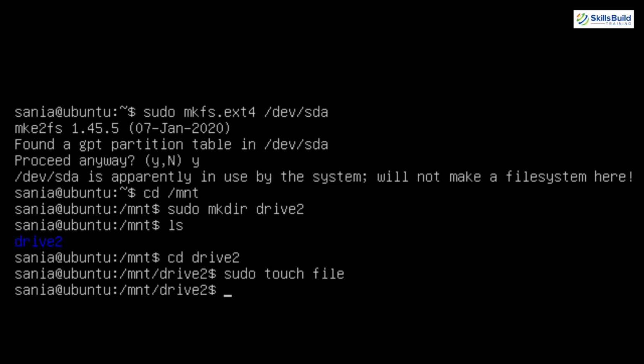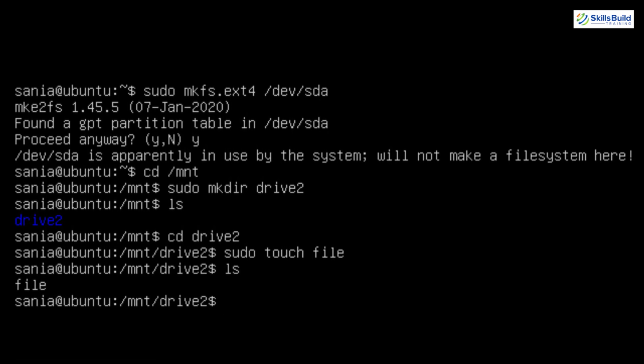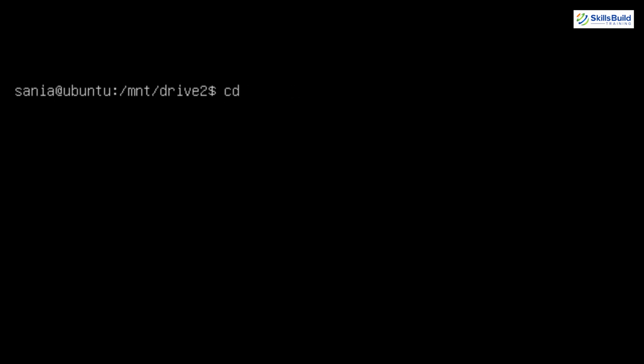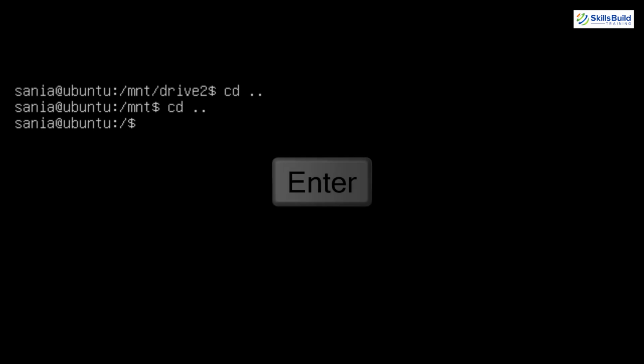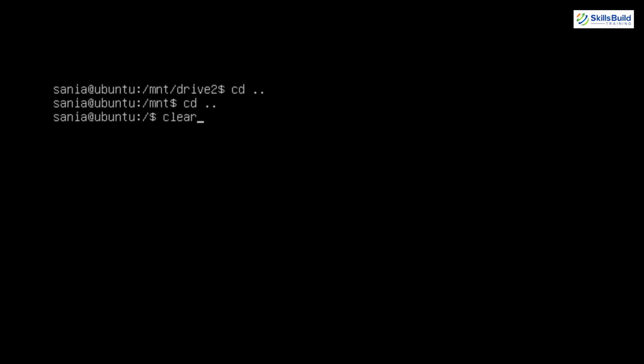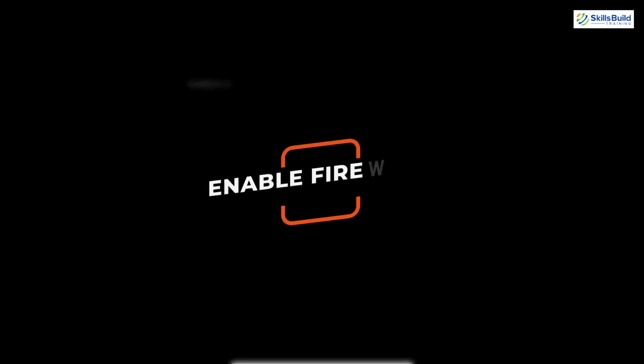Now you need to press ls in order to see the content in this drive, and here you can see we have the file here. Now clear it and go back by using cd double dot. Again cd double dot and then hit enter. Now clear it again. The next thing that I'm going to tell you is how you can enable firewall.